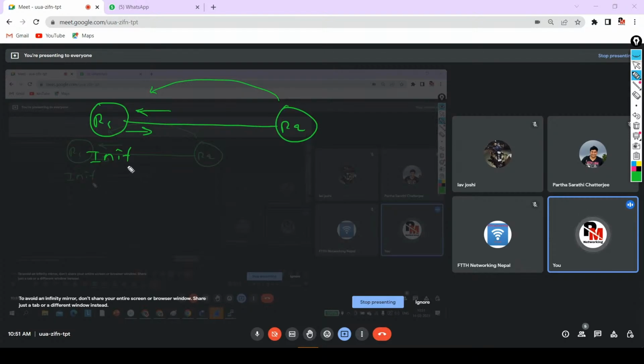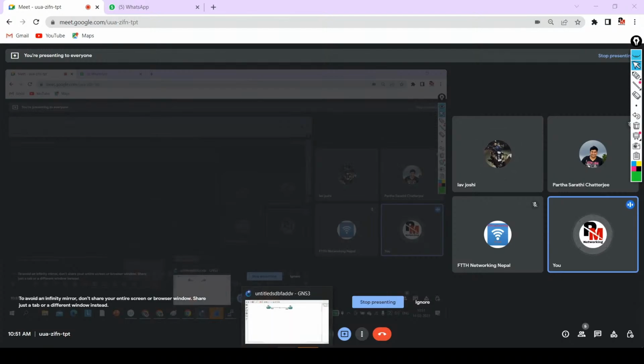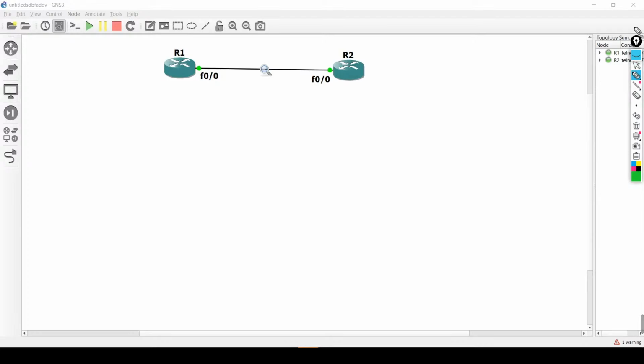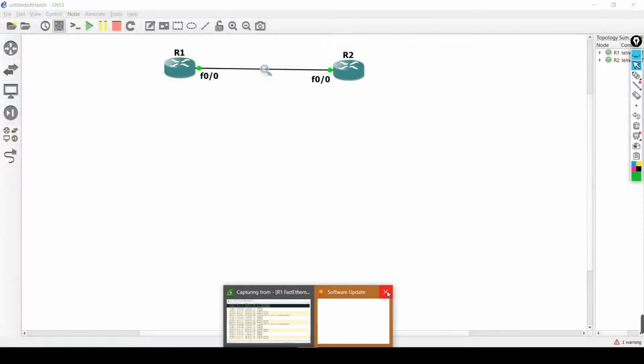No problem. If I need to explain multiple times, I can explain, no problem at all. Just let me know whether you are getting it or not. Can you please explain this to you? Okay, what I am saying, see here. Okay, I have already captured the data between router 1 and router 2. So where is my capturing? Let me show you my capturing first.